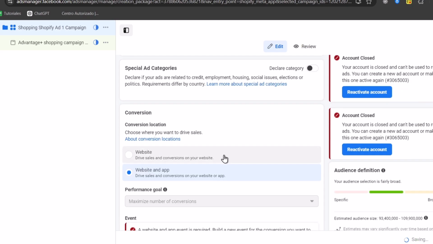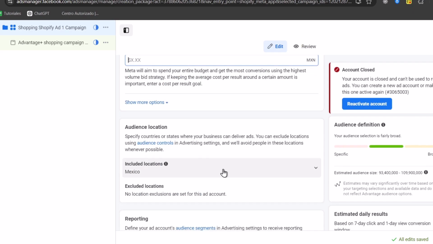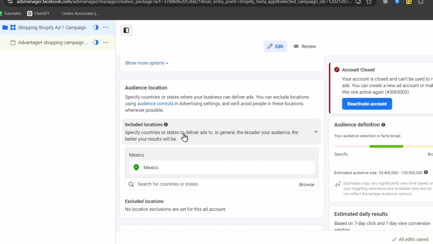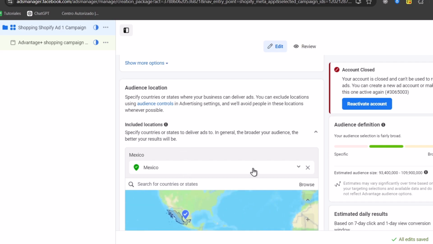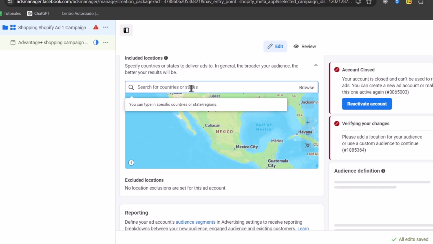Then I have the conversion. I wanted to go for website and application. Here is the event. Customer results, just leave this as it is. And here I have the audience location. Now the audience location is a place where you can just check out where your business can deliver ads. You can include or exclude locations depending on what you're actually aiming for. For example, if I want people that are only in Latin America or directly in America, then I just delete Mexico, for example, and I go for search countries and states.